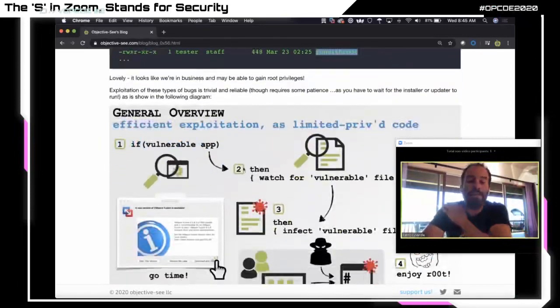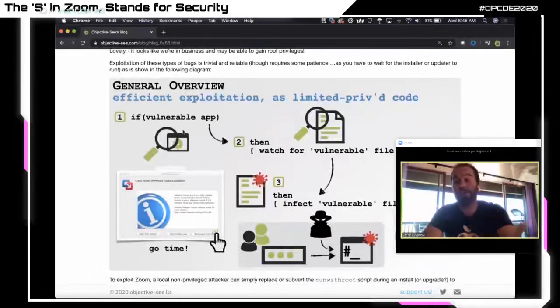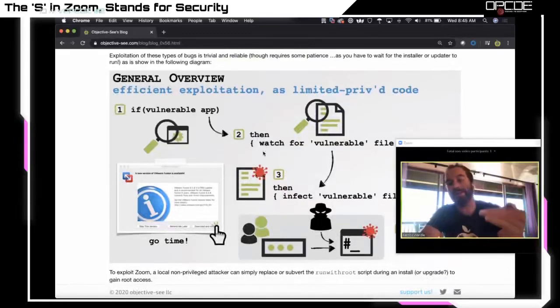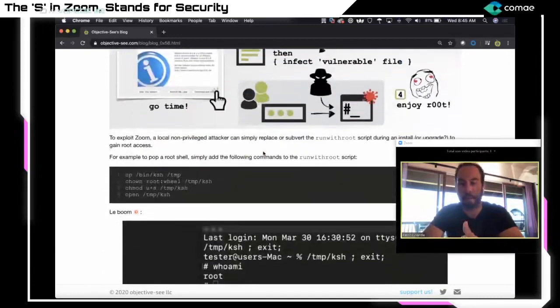So what we can basically do, and here's a diagrammatic overview, is we can watch and wait for the Zoom installer or updater to be run. We can then detect when that run with root file has been created. And since it's created with normal writable permissions by anyone, just sitting in a temp directory, anyone can hop in and modify it. We can go in and surreptitiously add some code or some commands. And then when that gets executed during the install process, whatever we've added to that script will be executed. Because again, the authenticate execute with privileges API does not validate what it's executing. So that's the issue. That's the flaw.